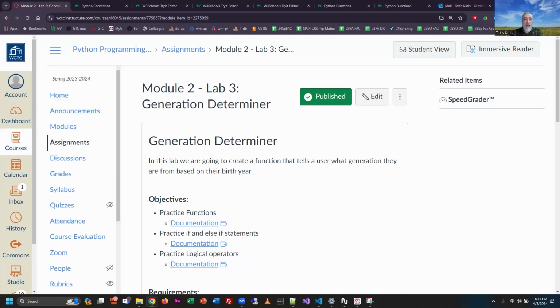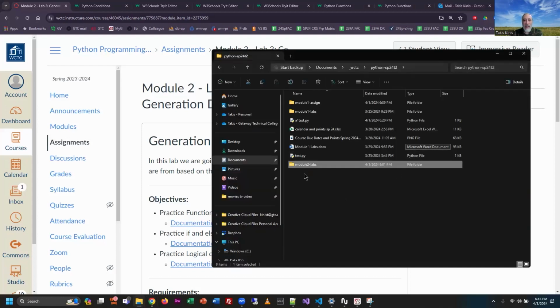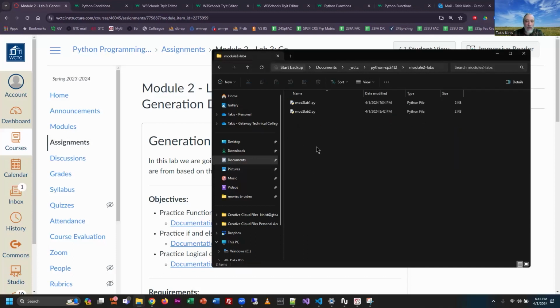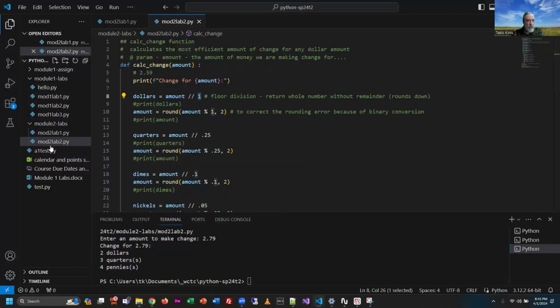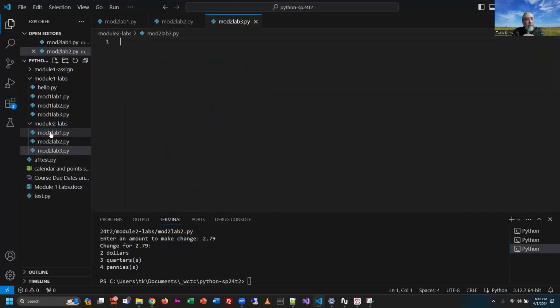I'm going to do a little bit of file management here, as I've been doing kind of routinely. All my module 2 labs are here, so everything's going to get stored in here. Back in Visual Studio, making sure I'm in the lab folder, I'm going to create a new file. And this time I'm doing it from the sidebar, and I'm going to call it mod 2 lab 3.py.